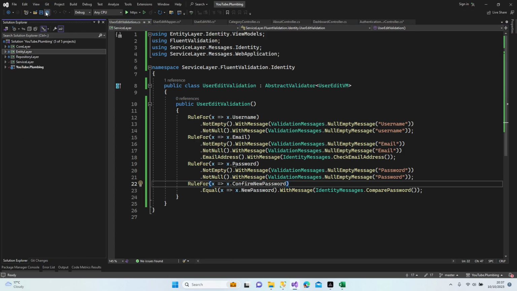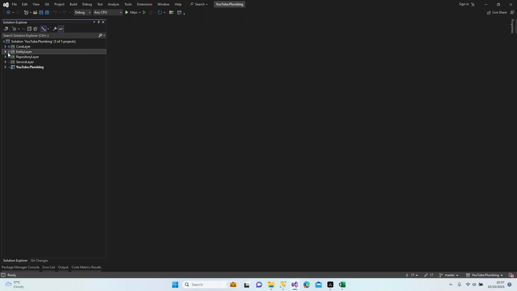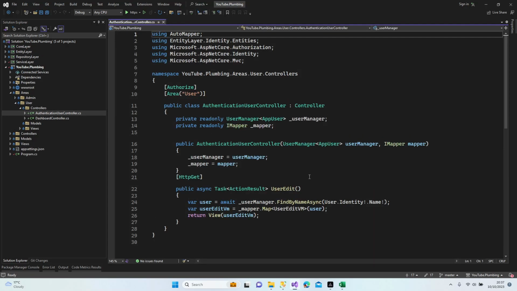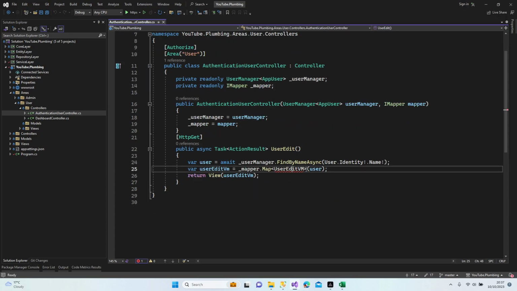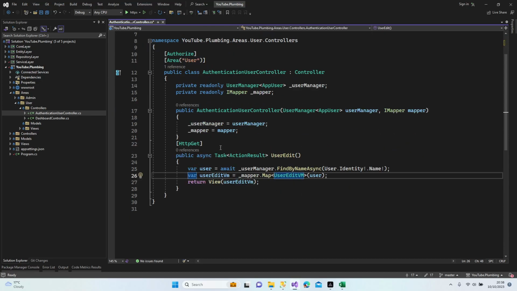Let's minimize everything, save all, close all tabs, and get back to our controller again. Area user controller, automation user control. Perfect. Let's add our view model in our class. Now we have our information in our hands. So all we need is to create the post method, and we are able to change our user information.